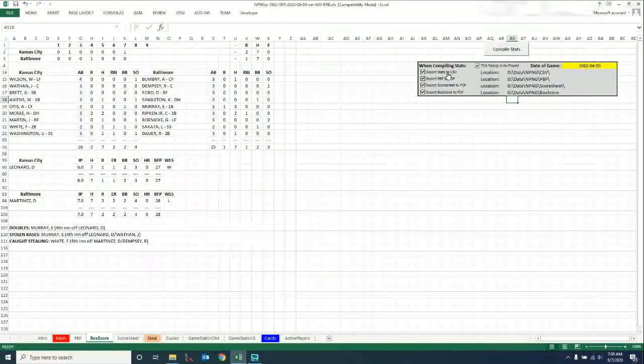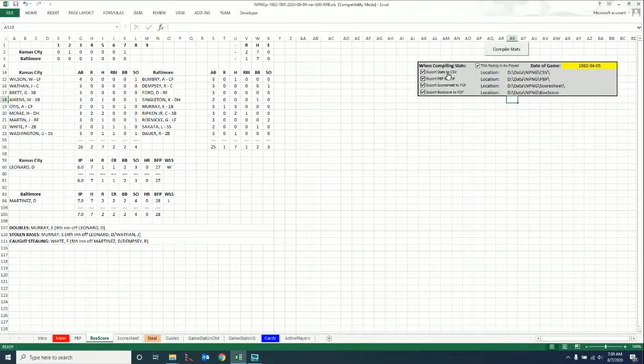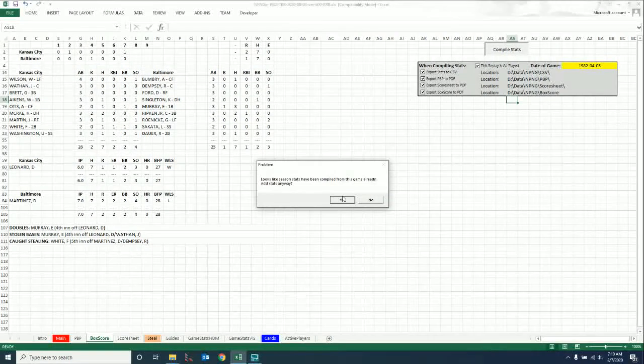In case you goof up your replay stats, you'll be able to re-import all of your games as long as you don't duplicate your games in your import folder, and everything should work. So let's go ahead and test it out here. When you're compiling stats, and it looks like the season has been compiled from this game already, add stats anyway.